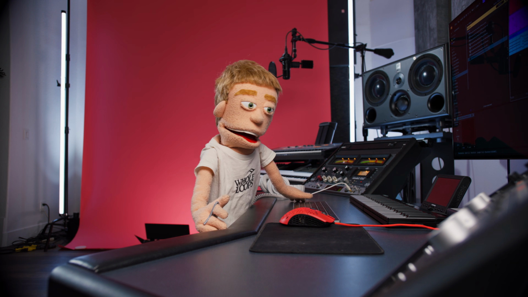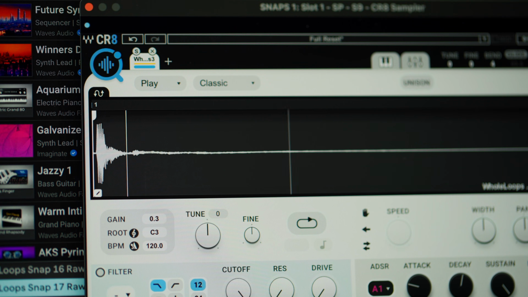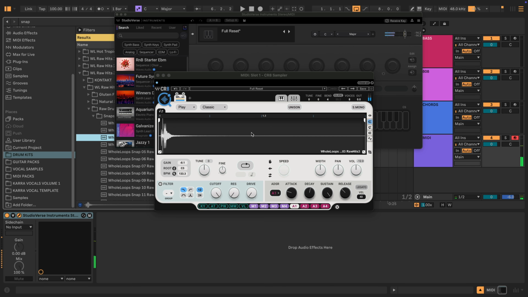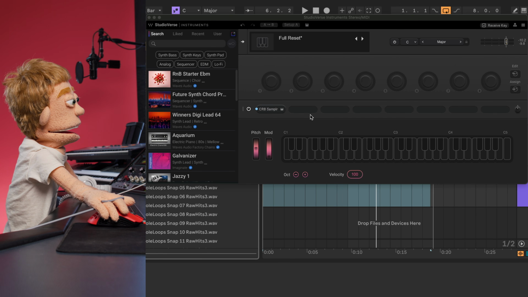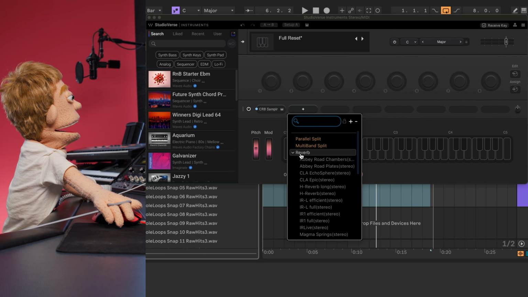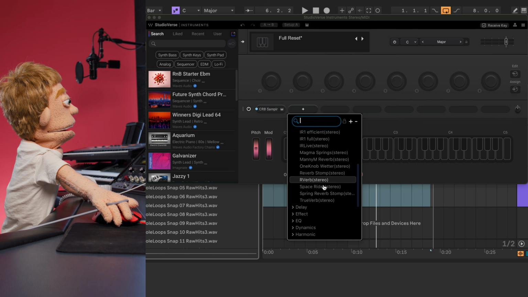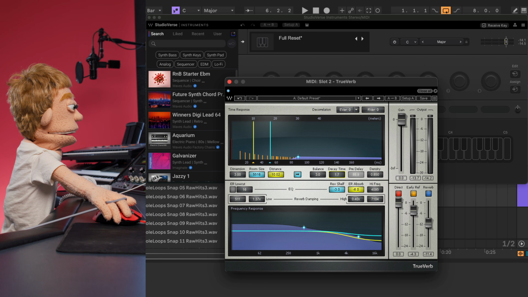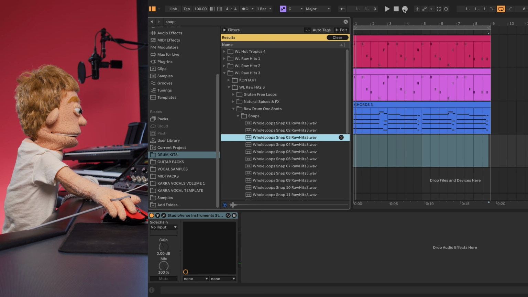Let's fill in this beat with some percussion. For example, I could open up the Create sampler, drop in one of my favorite whole loop samples, customize it here in the sampler. And we can also sauce up our samples right here inside of StudioVerse. So maybe we'll do a reverb. Let's try Waves True Verb. Decay time can go up a little bit as well. So let's record some of those in.